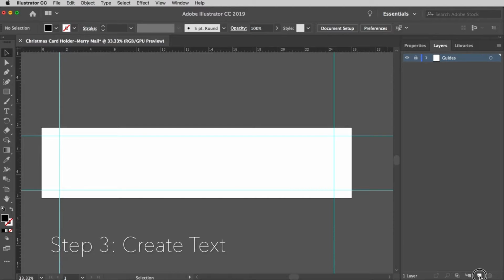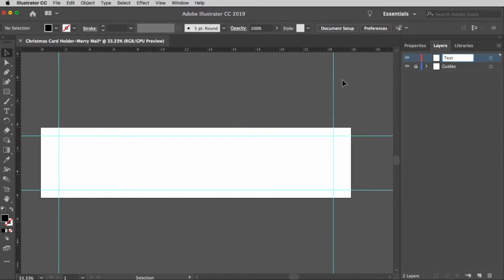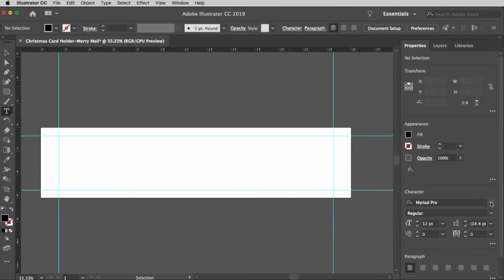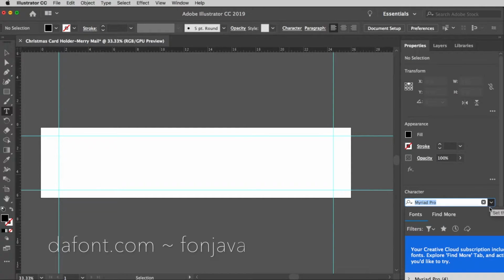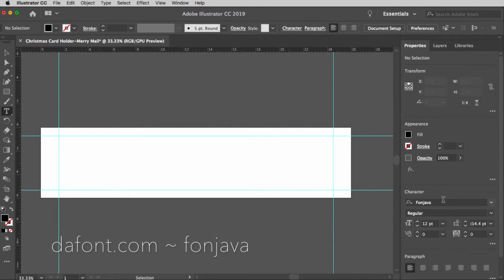Create a new layer by going to the bottom of the Layers panel and clicking this icon, and rename that layer to Text. Now select the Type tool by clicking the T in your Tools panel. Then choose your font in the Properties tab on the right. I'm using the Fonjava font I downloaded for free from dafont.com. I'm actually going to use both versions of this font, the regular and the alt, because I want to combine them.